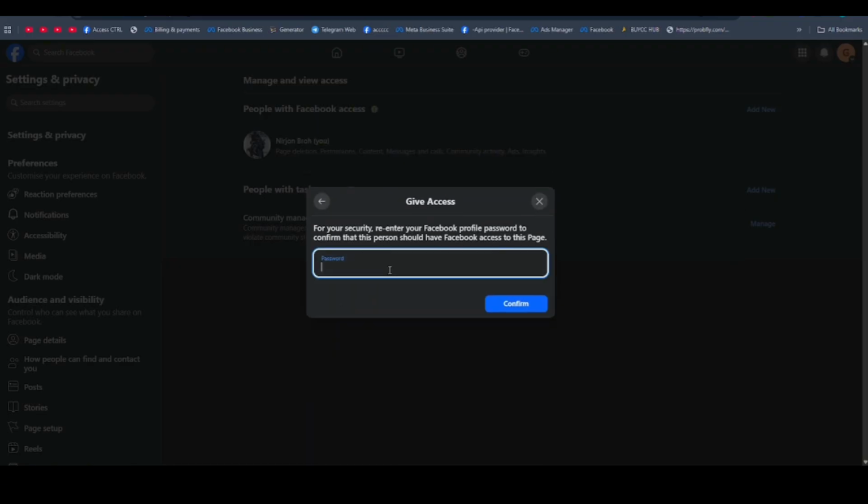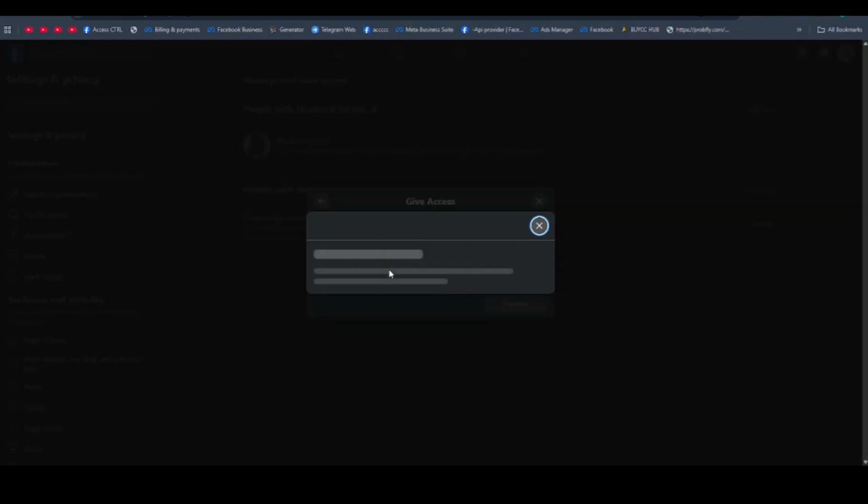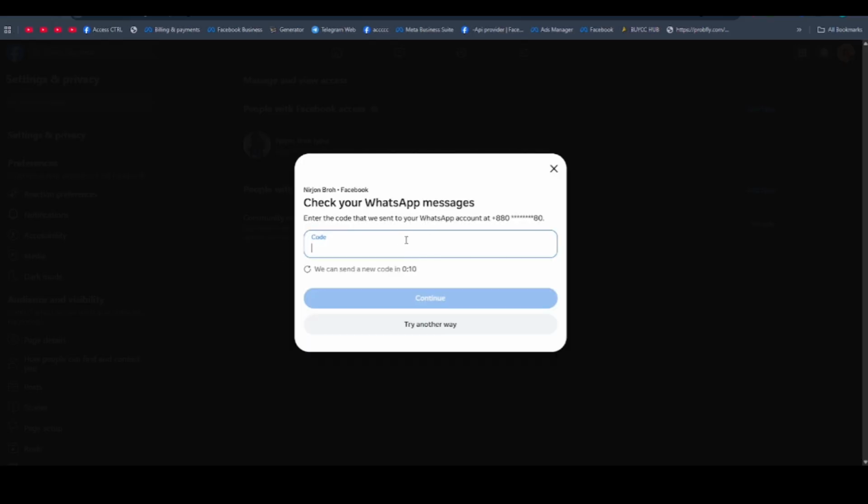After clicking continue, Facebook will ask for your Facebook password. Enter your Facebook password and click confirm. The page request will be sent to the person you are inviting.